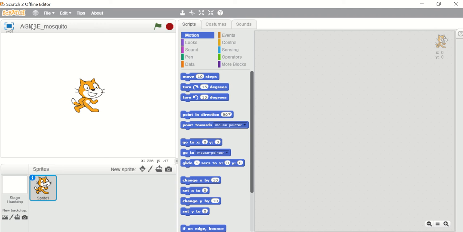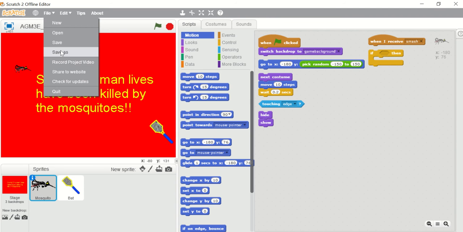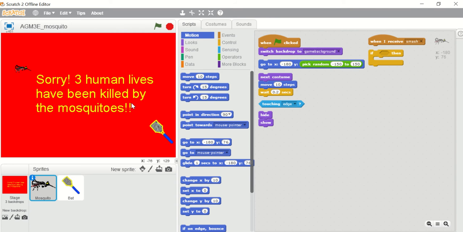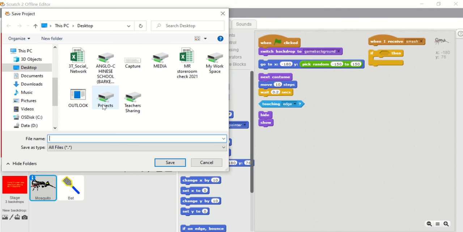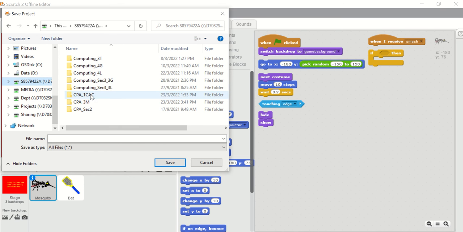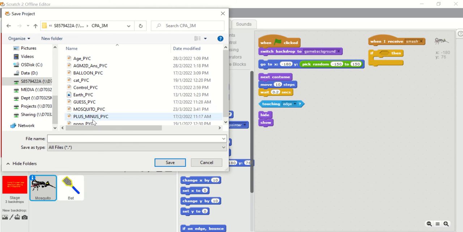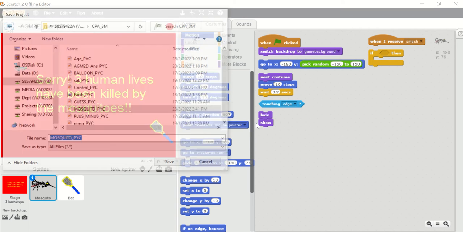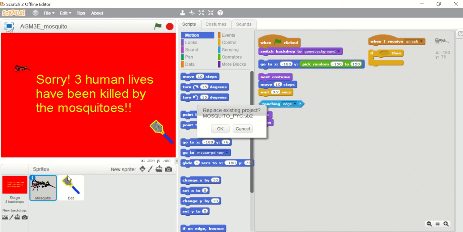Okay, once you have opened this file, do remember to save the file. So save as. You can save it inside your workspace, in your section, then as mosquito underscore your name. Okay, then let's see what we have inside.